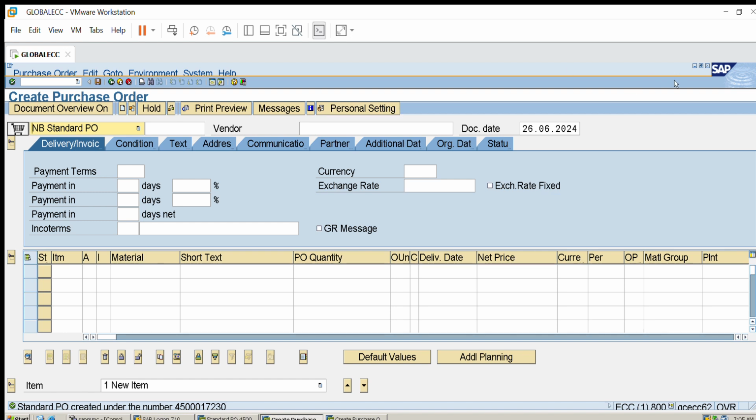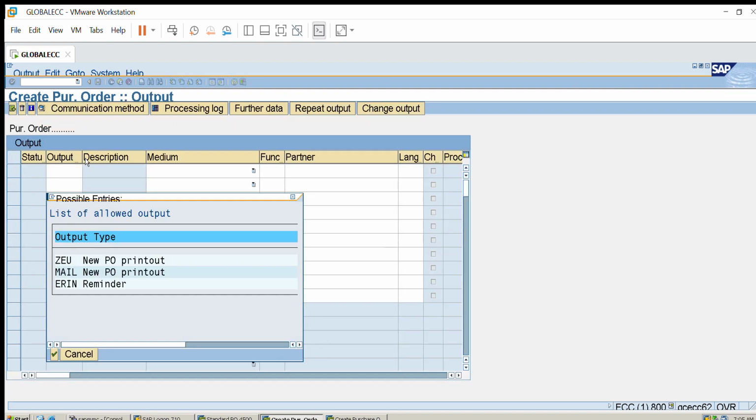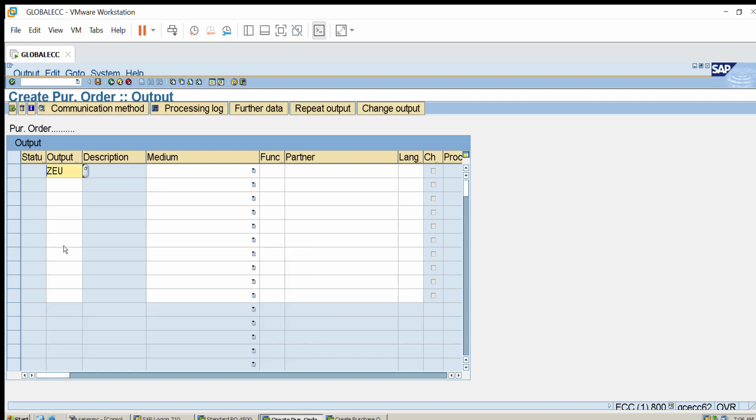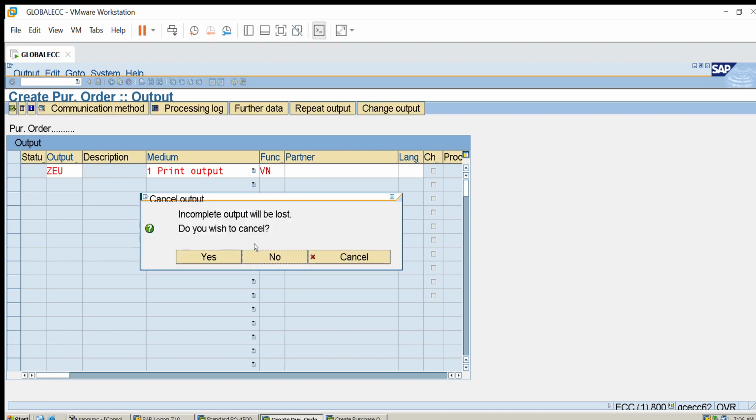Any doubt? This is output determination. So whenever you click these messages, the message should come here by default as ZEU. So how is this print output coming? Because we have done that setting there. If we maintain the patch, then the patch will come here by default. Okay, this is output determination. Okay then.